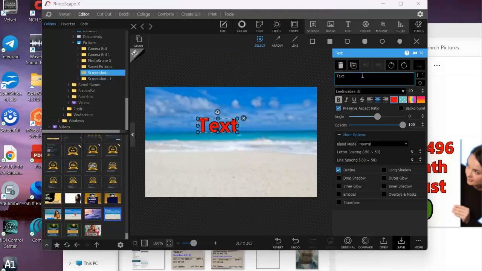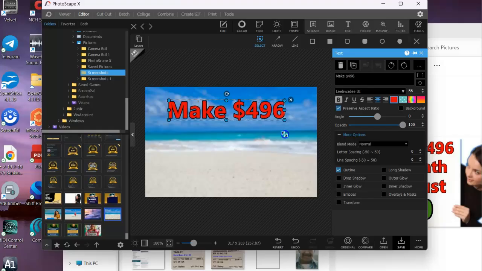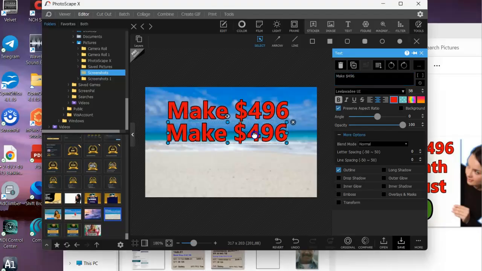Okay, now let's get to doing this. Make $496 a month. Yeah, let's see, this one I've got more space to work with. I can make it a little bit larger. Alright, then all you're doing here is duplicating. You're making a duplicate, and that makes it down here.